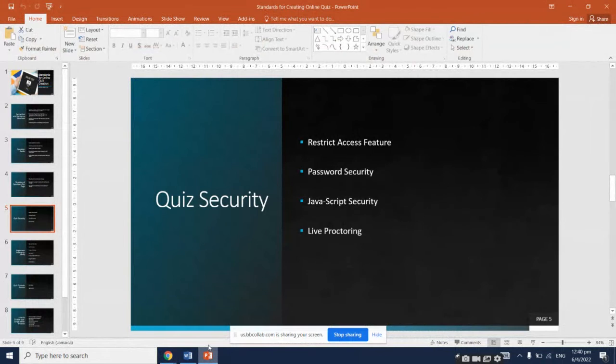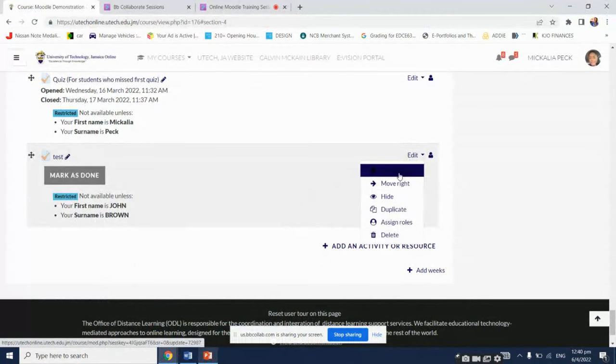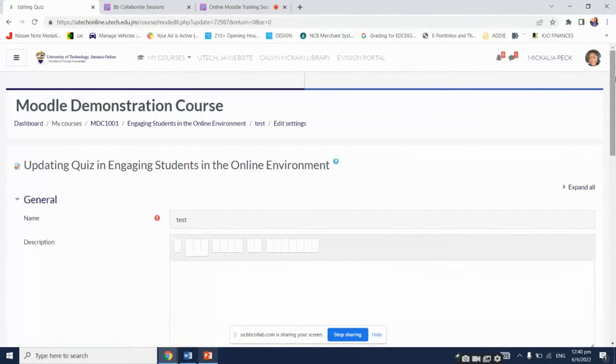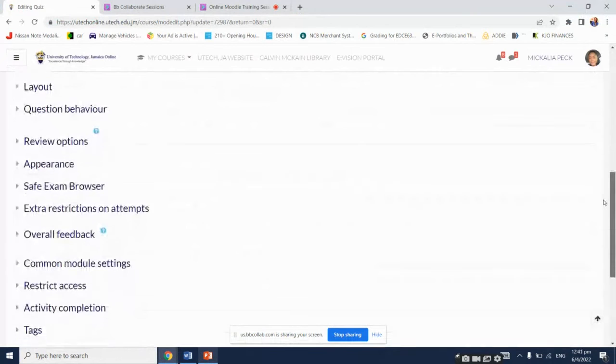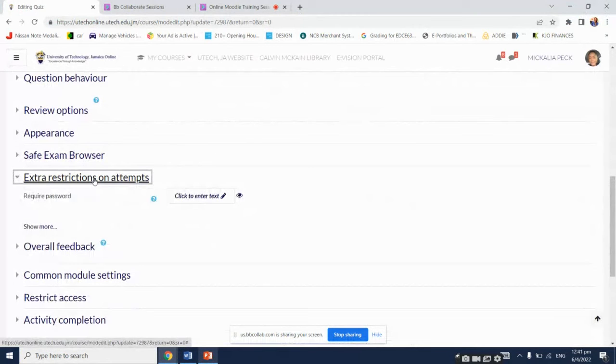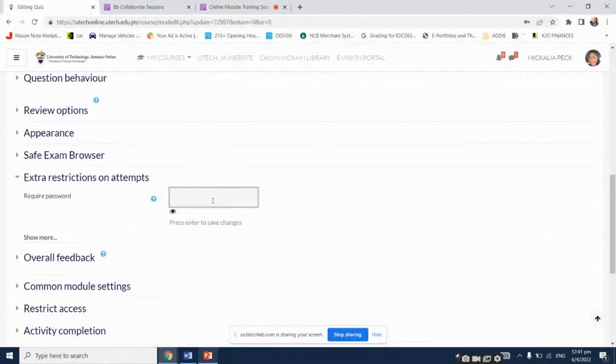So you may also instead choose to password protect your quiz if you only want a certain number of students or a particular set of students taking it. So we're gonna go back to the edit settings feature, and there's a section that says extra restrictions on attempts. When I click on that, it gives me the option to enter a password. So even you as the lecturer, you would need a password to preview the quiz.